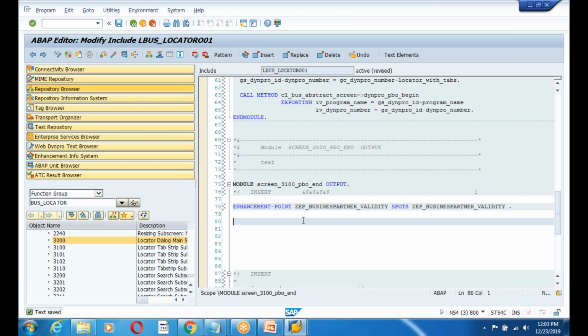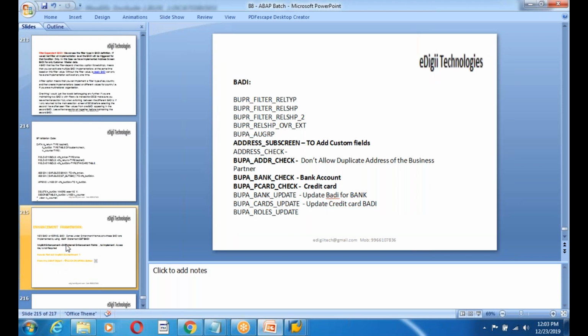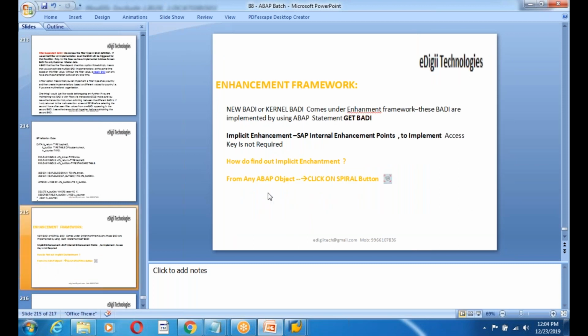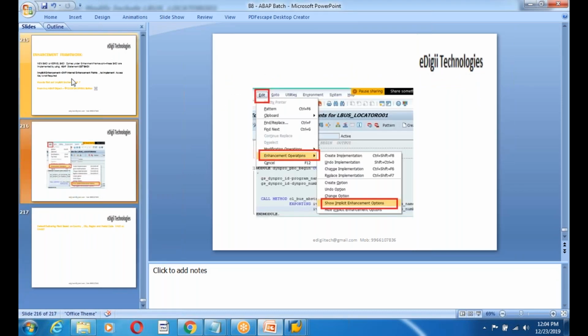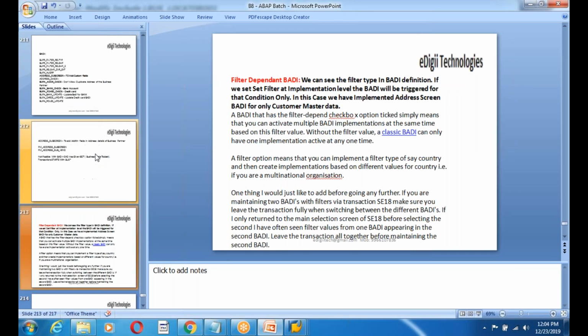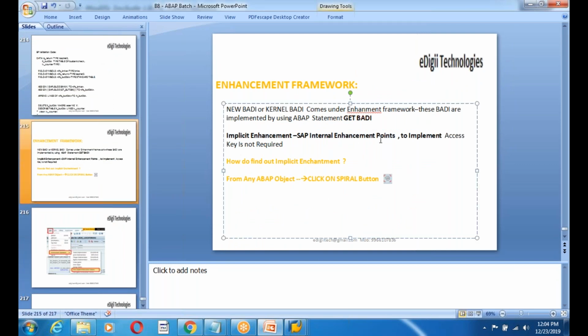In a normal ECC system, you cannot implement explicit enhancement. Why? Access key. Perfect. So in SAP, if it is an implicit enhancement, no need to have an access key. If it is implicit, no need to have an access key. But in this case, explicit enhancement needs an access key, guys. Somewhere I put implicit enhancement, to implement, an access key is not required.